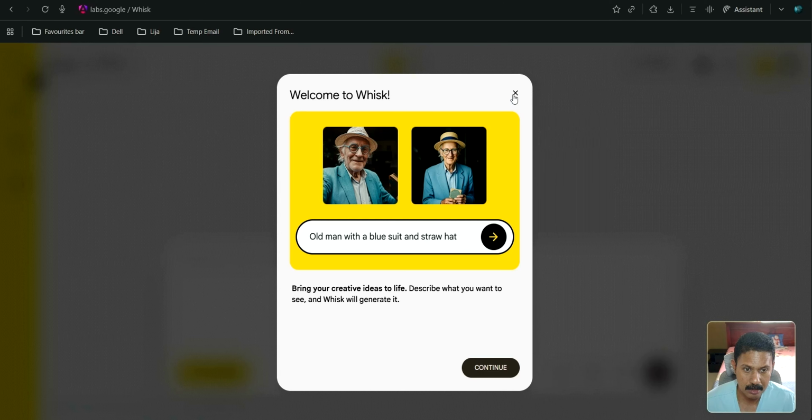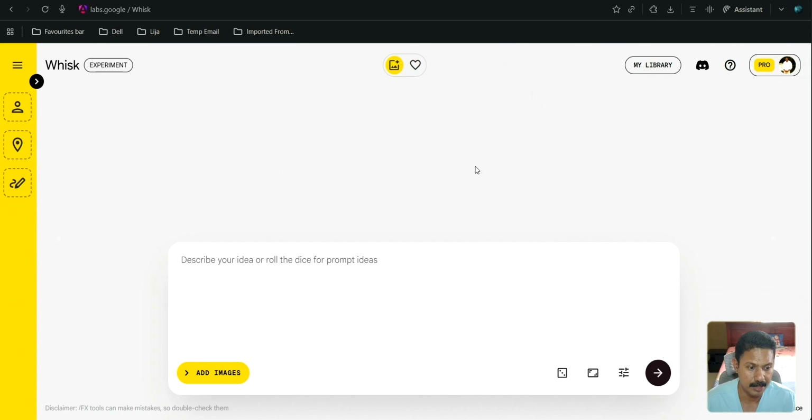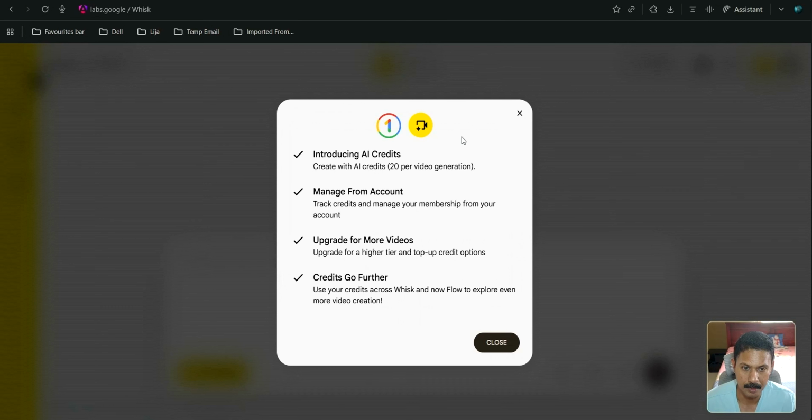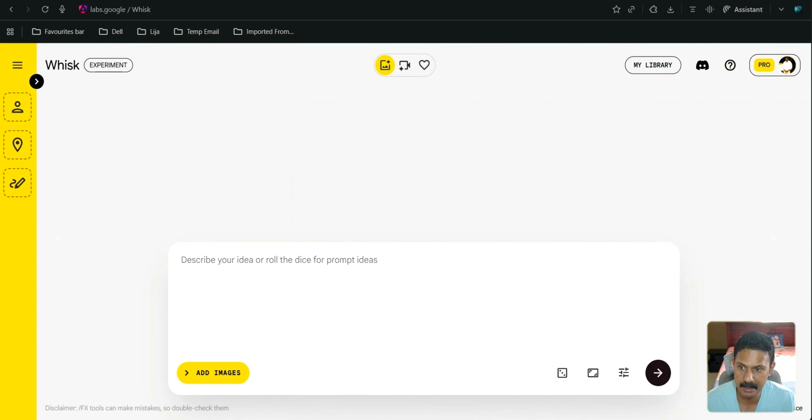I'll just close this, right? And this brings me to the main dashboard. Don't worry about the credits that I have. Okay. Right. And what we'll be doing is we'll be generating an image of what I want to create.